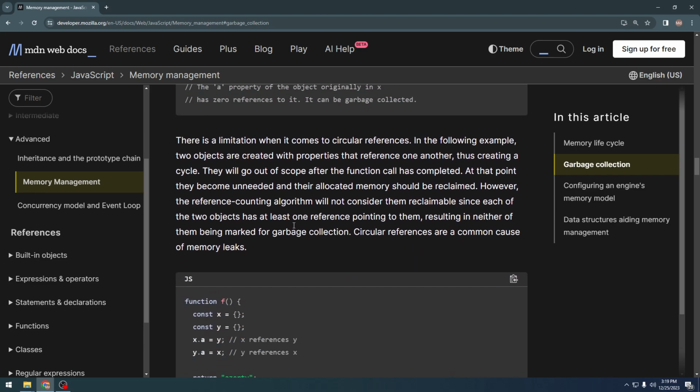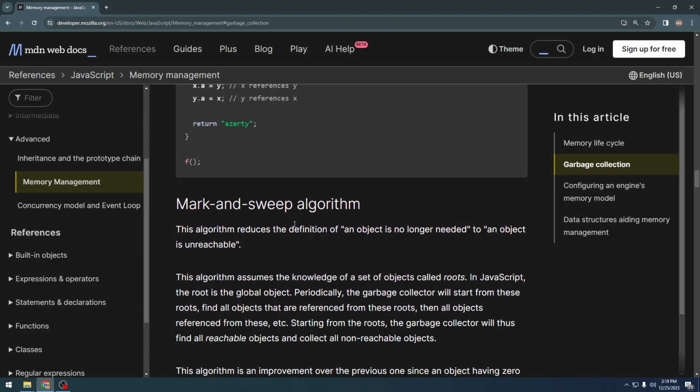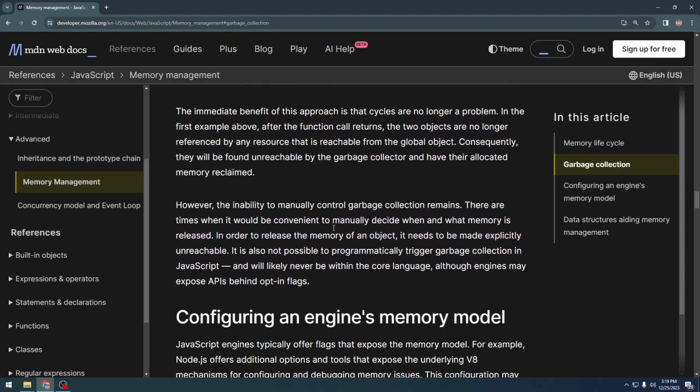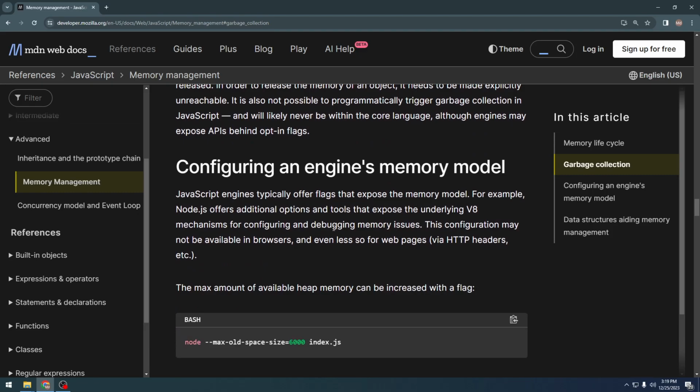Let's say the mark and sweep algorithm. Yes, this is also a garbage collection algorithm. So basically it marks first and then sweeps it out of the memory.